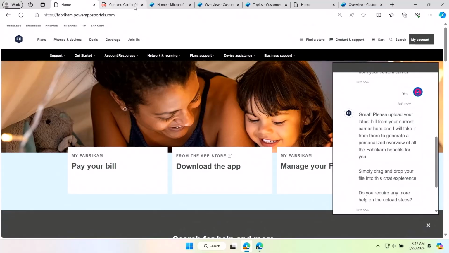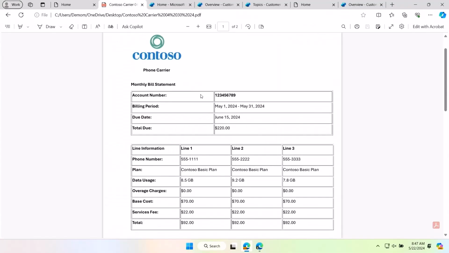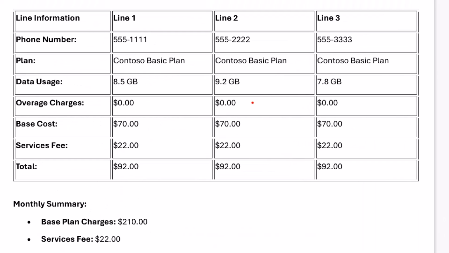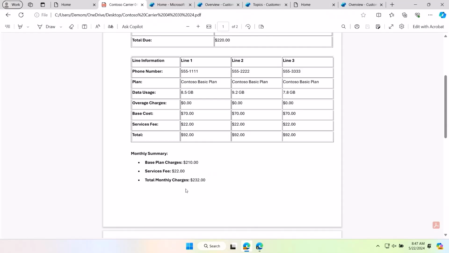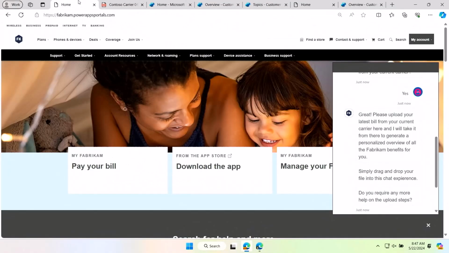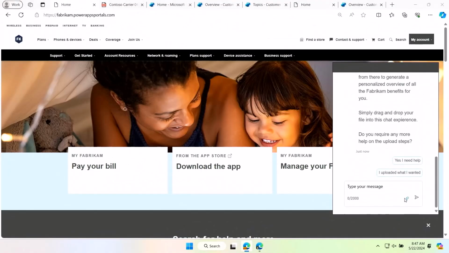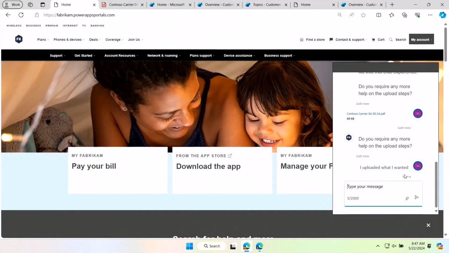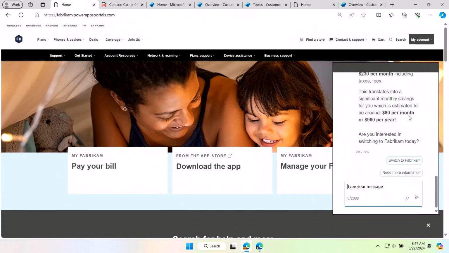And I happen to have a bill handy from Contoso phone carrier. And if we look here, I have 3 lines, I have a data plan, and I end up paying about $232 per month. And Fabricam can definitely do better than that. So I come back over here, upload that file I just showed you, let the Copilot know I've uploaded everything that I want, and it will come back and give me a recommendation.